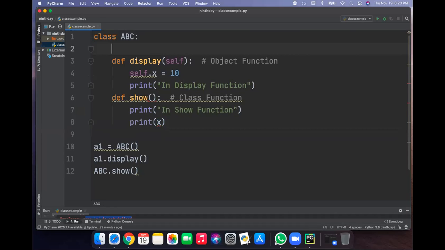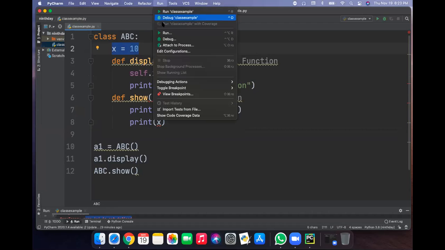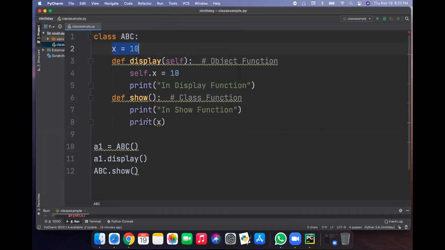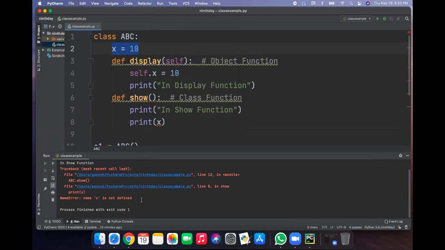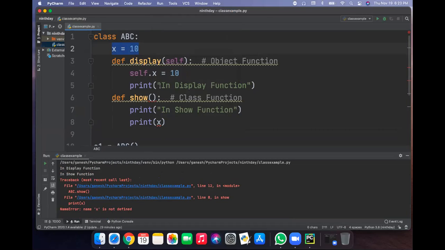If you want to use this x, then you have to create one variable which is related to the class. Now x is related to the class because it is a member of the class directly. So actually we cannot define the x here. It should be defined in a function only.